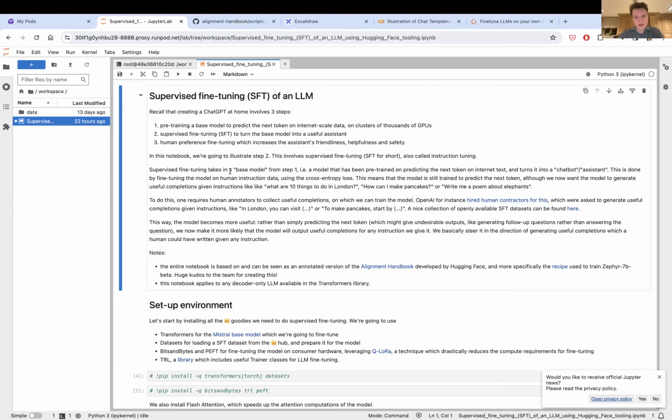So we'll basically go over all the steps in going from a base model to a useful assistant with supervised fine-tuning. The interesting thing here with the second step, supervised fine-tuning, is that we're still going to use the exact same loss function as used during pre-training, which means we still are going to train the model to predict the next token based on the previous tokens. However, in this case, we want the model to generate useful completions given some instructions. For example, if an instruction is "give me 10 things to do in London", then it should generate a useful completion where it gives recommendations regarding things to do in London. Or if an instruction is "how can I make pancakes", then we want the model to generate a completion that involves a recipe for pancakes, and so on.